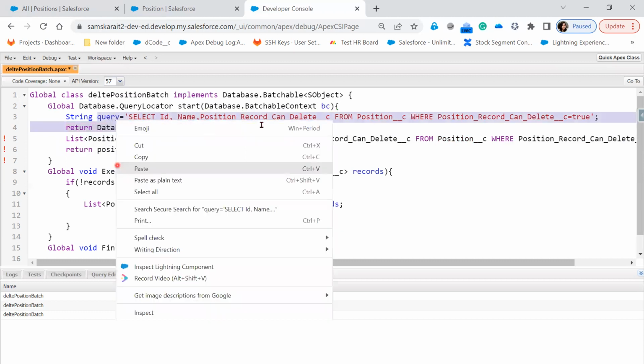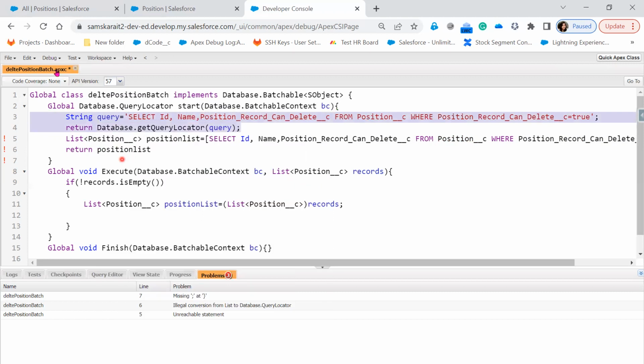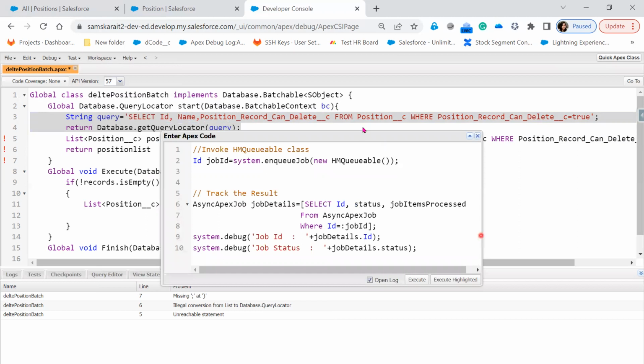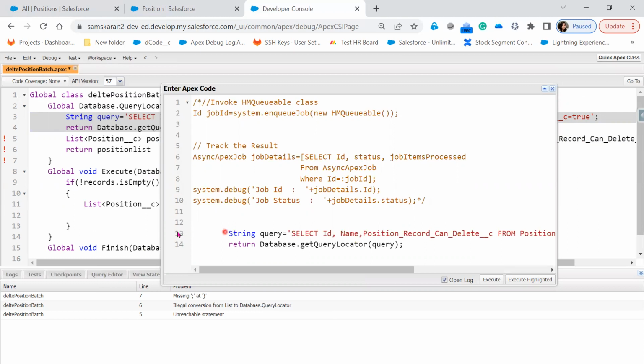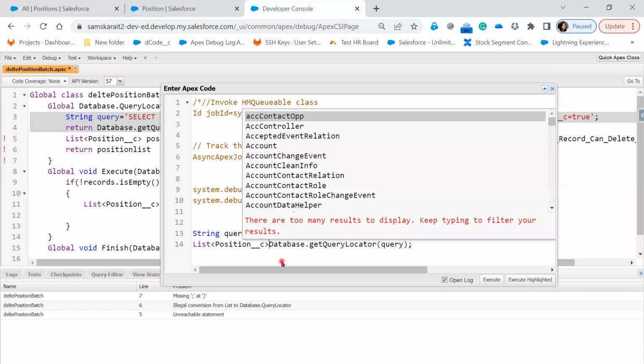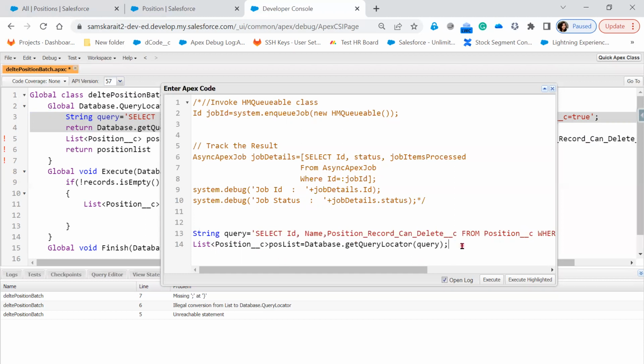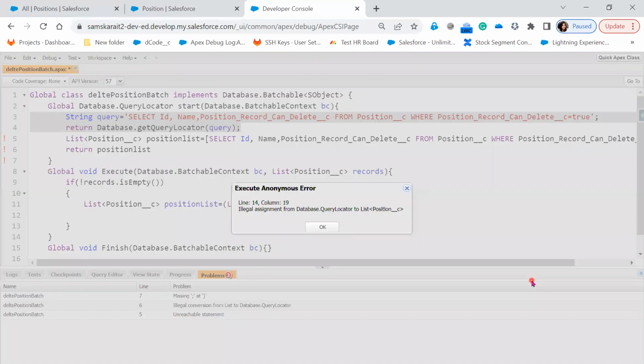So let me take this. Copy, debug. Database.QueryLocator, list of position, POS list equal to Database.query. Now System.debug position list. Now, let me execute this. Execute the highlighted one. What is happening?